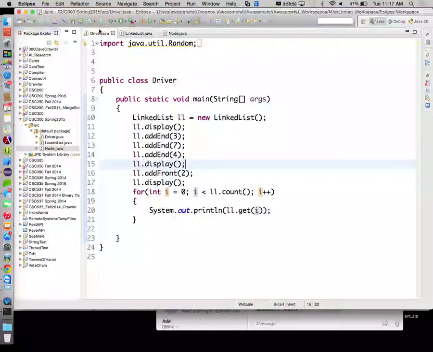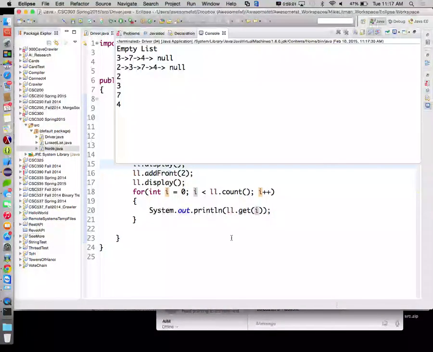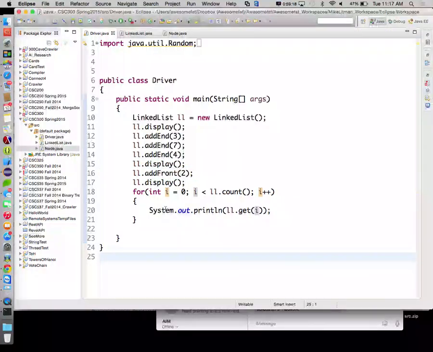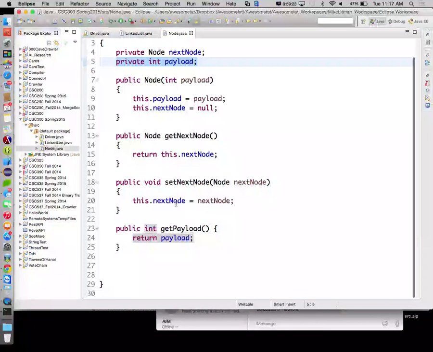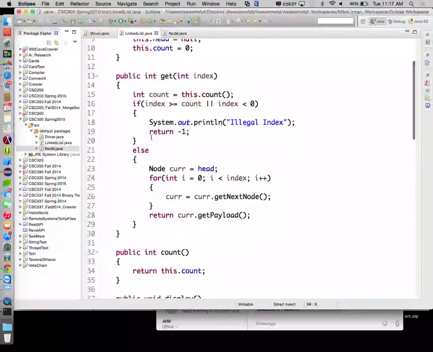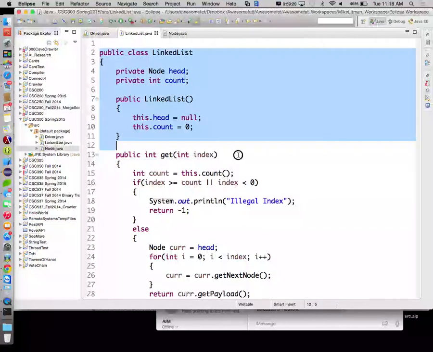And we'll see our output of this program is identical. Just trust me, under the hood, it's more efficient because we're not traversing the entire list every single time we call the count method. Right now, we're just returning the private integer called count. That makes sense? Okay. So we did not change the implementation of node, but we've added a couple of things to linked list.